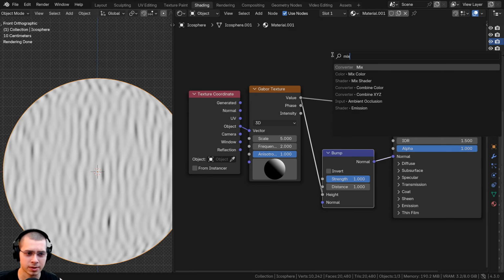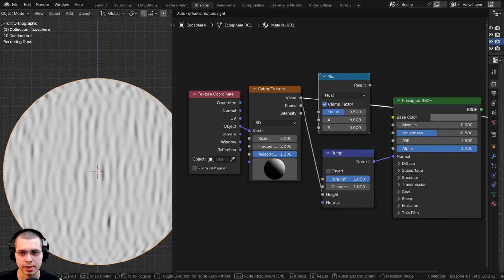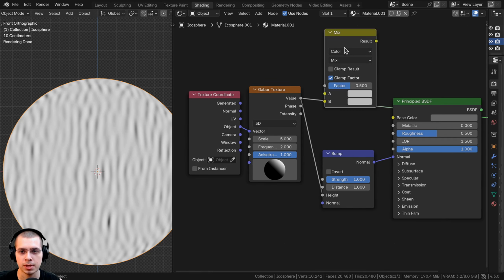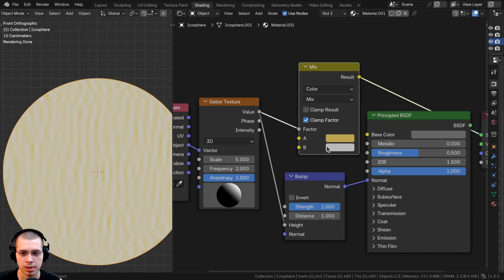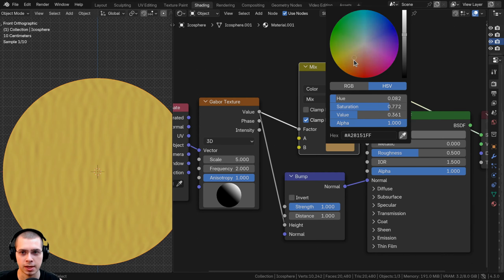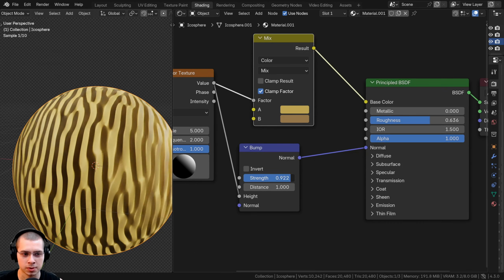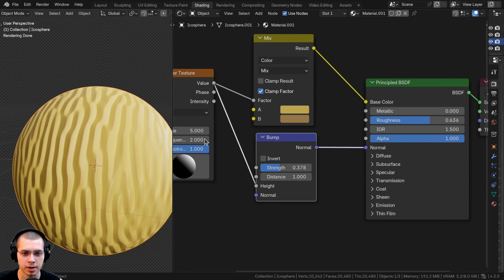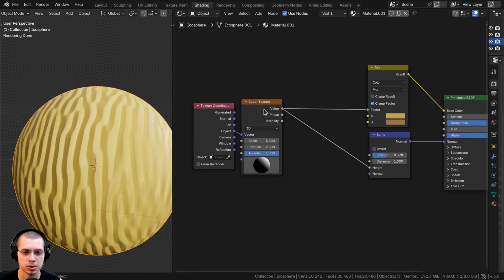So I'm going to use this texture to try to make a ground or sand material. Let's just add a mix color node, drop this here, and then we can make some different colors for the sand or the dirt. Let's also turn down the bump strength because it's pretty strong right now. And then let's add some noise to it to distort it a bit.